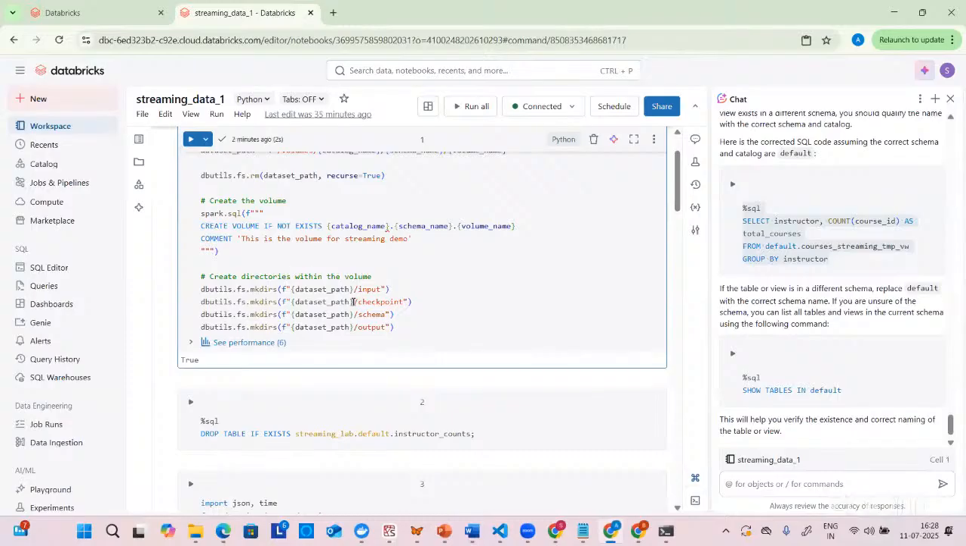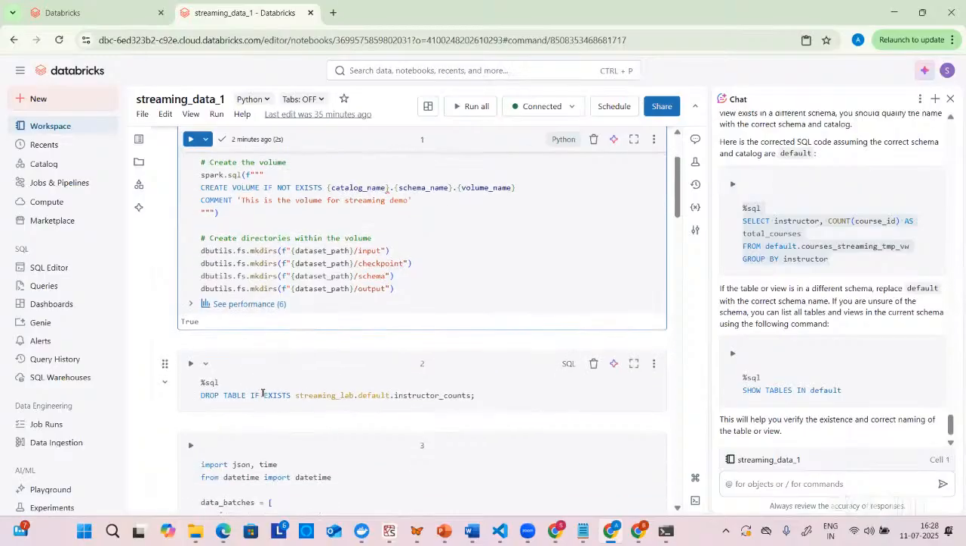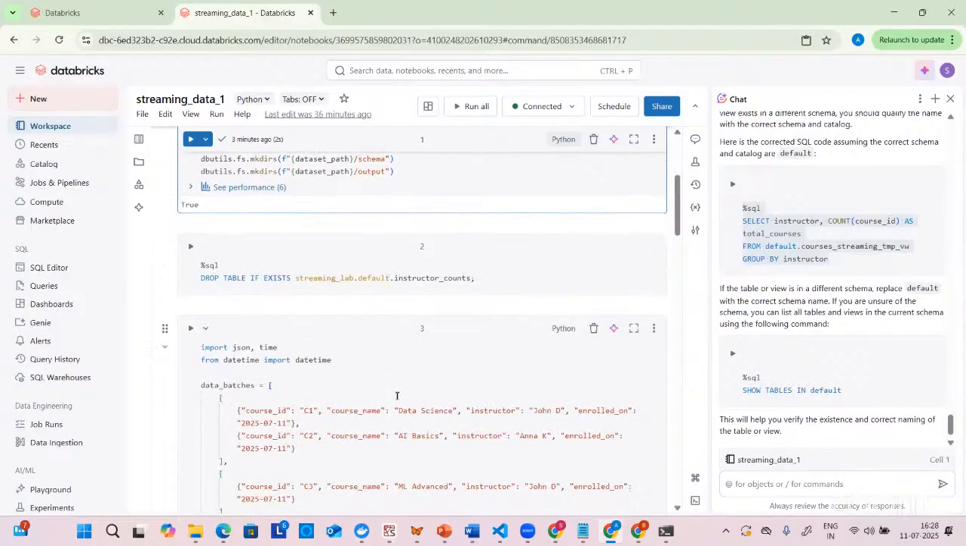Okay, now see, input for input data, checkpoint, and the schema. We know the schema we have, and then output, the sink, where we finally transform and write our data. I have run it, and you can see the message as true. I'm just ensuring that if there is any table which I am going to further use as instructor counts, if it is there, I'll just drop it.